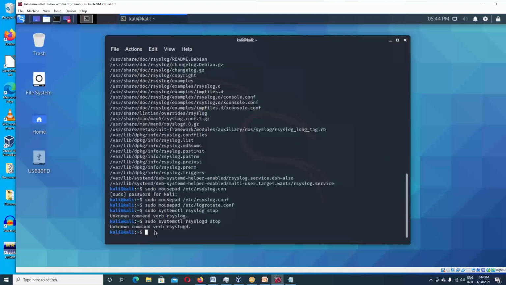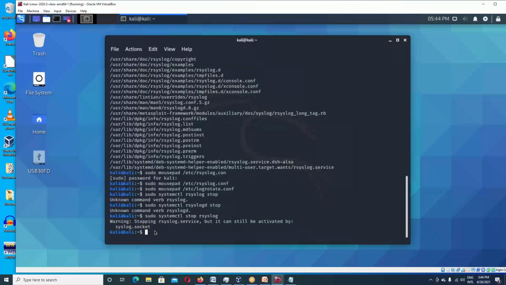Oh, I got it in the wrong order. That's the problem. Let's go. It should be stop. Stop rsyslog like that. Stopping rsyslog, but can still be activated by syslog socket. Okay. So now there's no logging taking place.